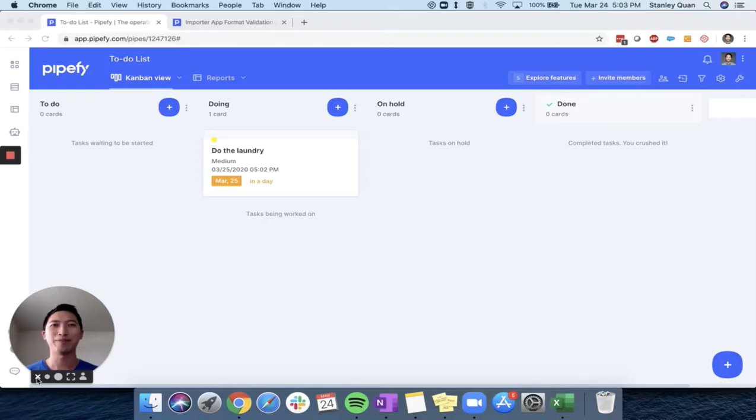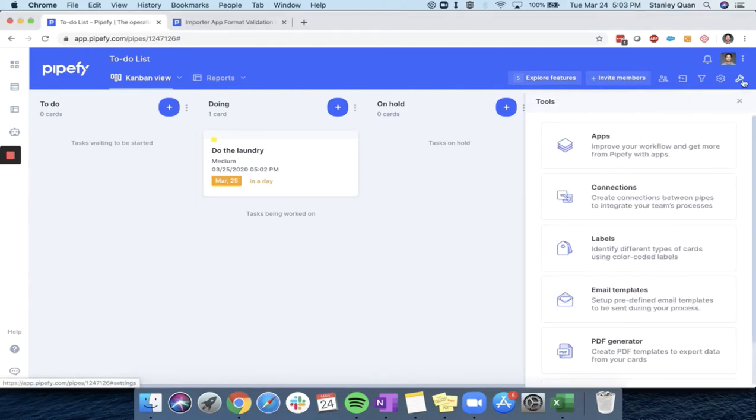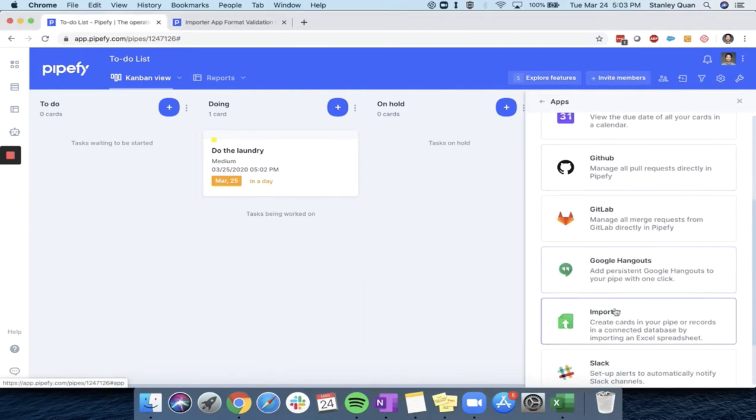Hi, my name is Stanley, and I'm going to show you how our importer app works and what you can use it for. The importer app makes it easy for users to upload data into their pipes and databases from an Excel spreadsheet. It can be used in many different scenarios.